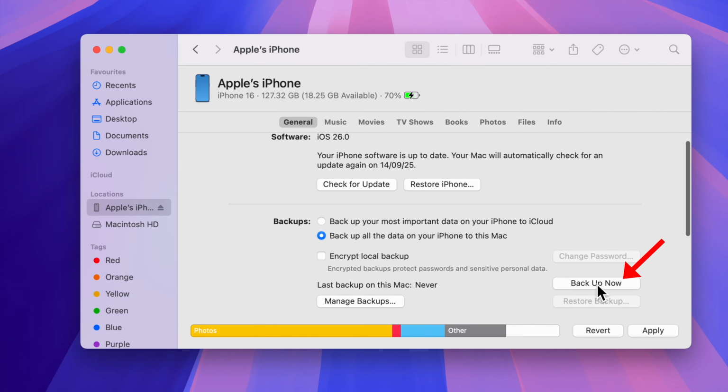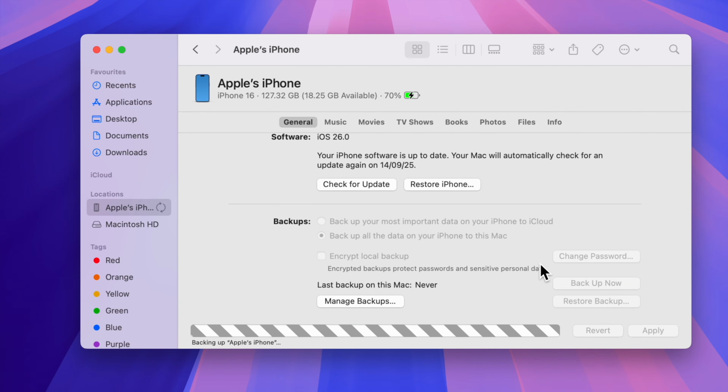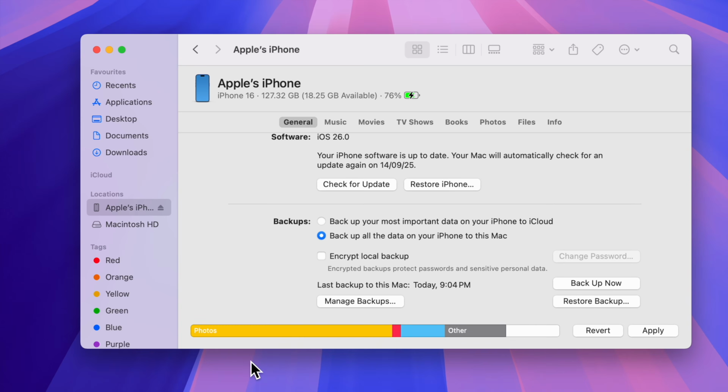Click Backup Now. This will start backing up your iPhone. Your iPhone will now save your information to your Mac. It will take some time to back up all your data. When the backup is done, you will see the time beside Last Backup on this Mac.